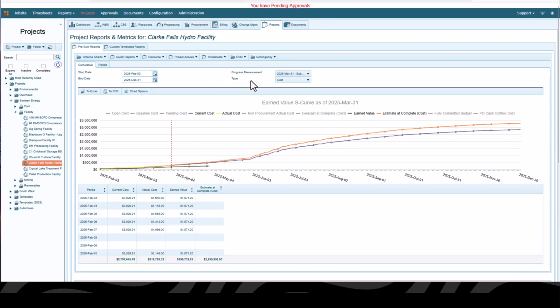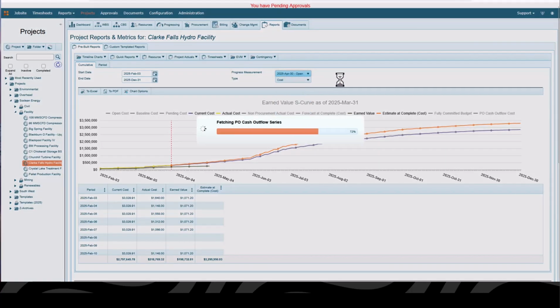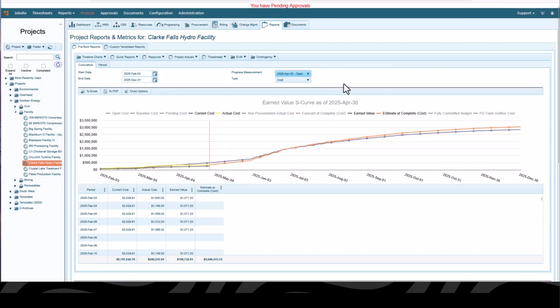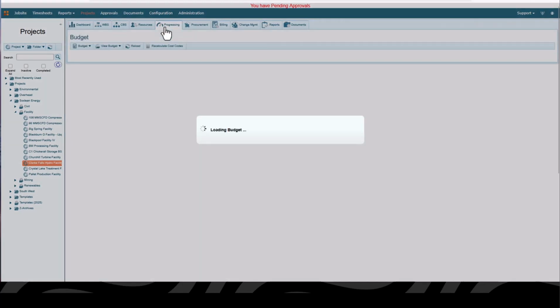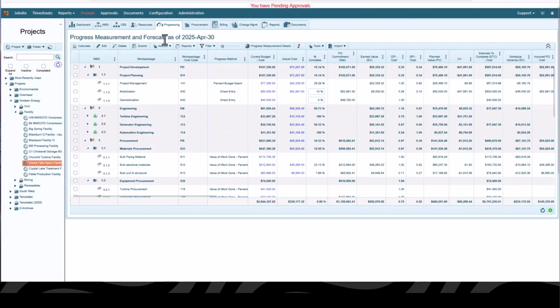That ability to view things at a prior point in time exists on all 4castplus reports, so you can move back and forth in history as you need. I'm going to leave it for this example at my current progress measurement. To get an idea of where that comes from, if I click on the progressing area up here, this is where it shows my current progress measurement, which is as of the end of April of 2025.